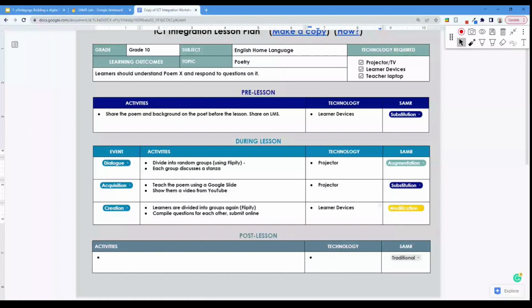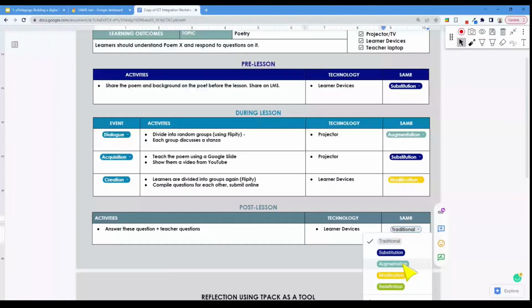And then their activity is they will then do these questions. Let's say they will answer these questions and submit. Answer these questions, plus I'll add some teacher questions as well, and return, or just leave it like that. So the technology used again, we're going to use learner devices again, and this is again happening at more of an augmentation level, because it is a quiz. They're not doing anything more than a quiz.